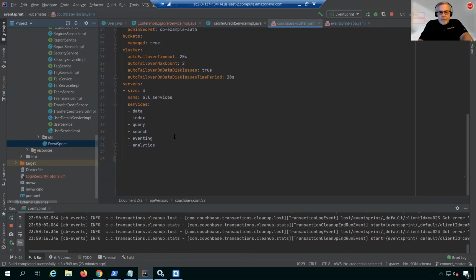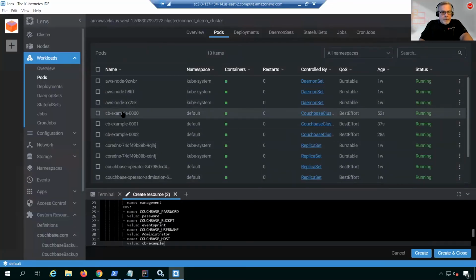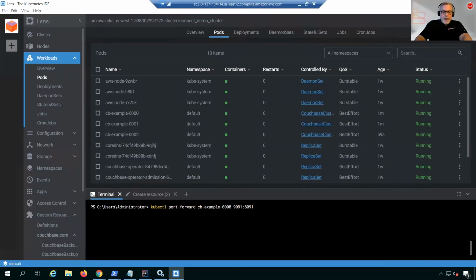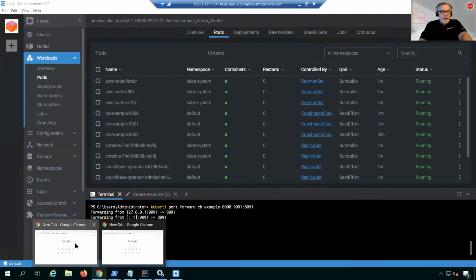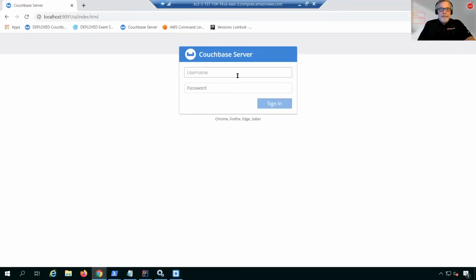So at this point now, let's pop back over and look. And there's our 3 nodes. They didn't exist earlier, so they're up and running. Nice. So let's go ahead and take a look at our Couchbase cluster that's just been spun up. So I'm going to log into that, and we'll take a look.